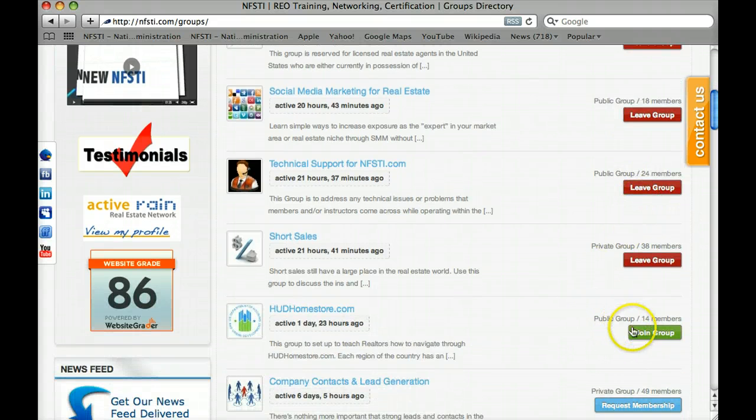Down here in the green button, you can see the option of Join Group. So for HUDHomestore.com, for me to join this, because it's a public group, I simply have to click that green button. Once I do that, it's going to shift over to Leave Group, and that indicates that I've just been accepted into the group. Again, since it was a public group, it didn't require any kind of acceptance.